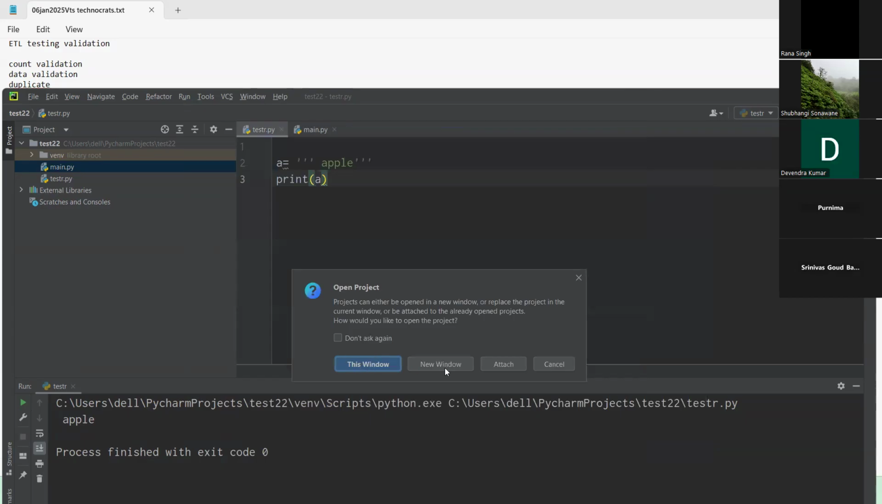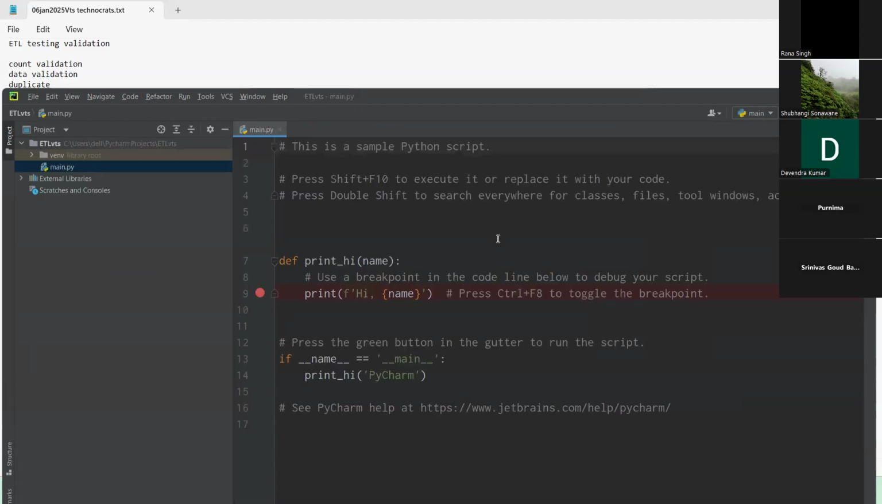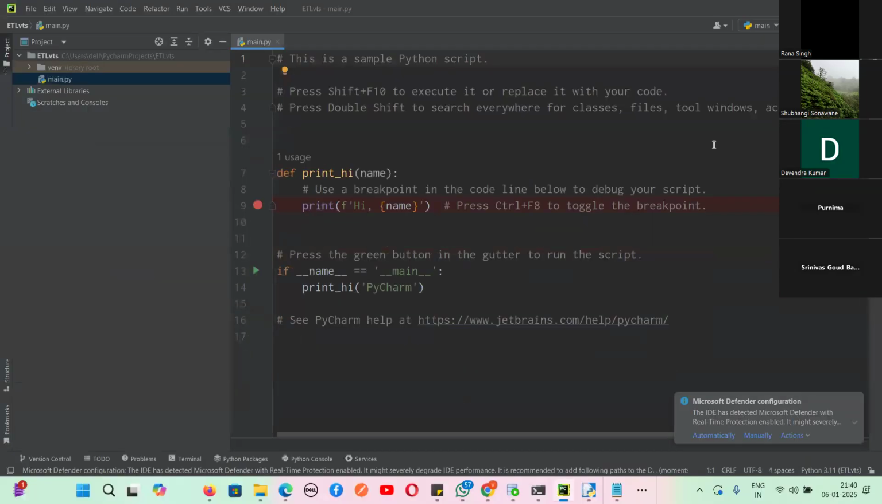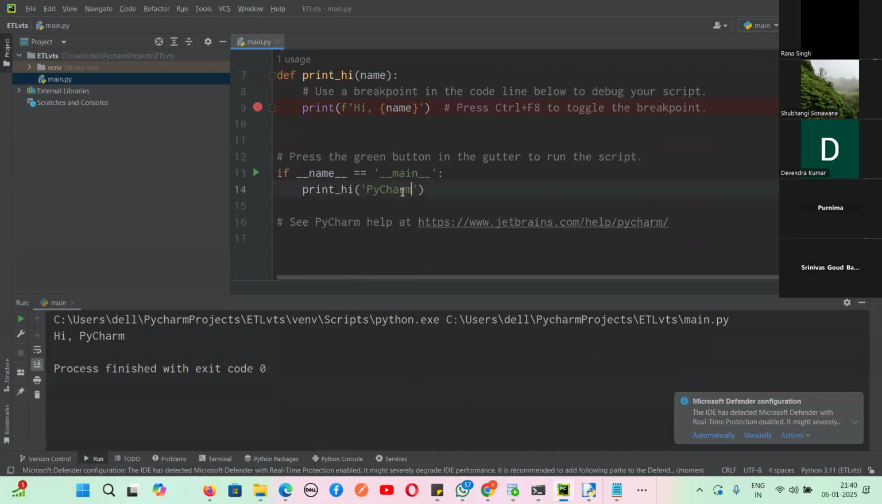Then you have to click on create, and what will happen is you will get an option, a new window. That means if you want to open a new window, you click on new window. In this window, you will have this kind of interface which will come up, ETL VTS. Okay, this is the first thing you will get, and you can click on this run button, and you will get this output, hi PyCharm.